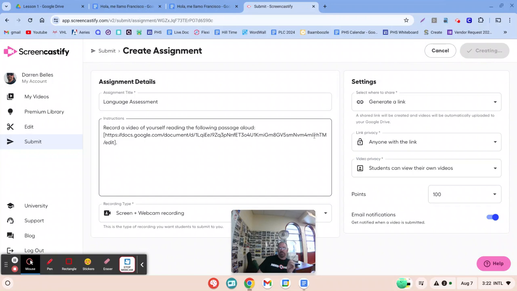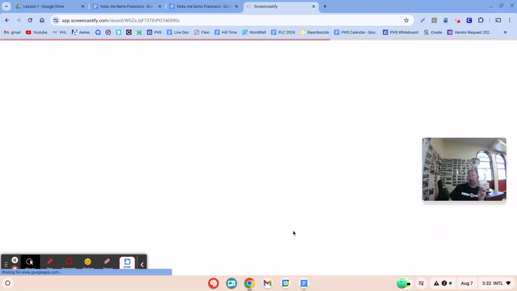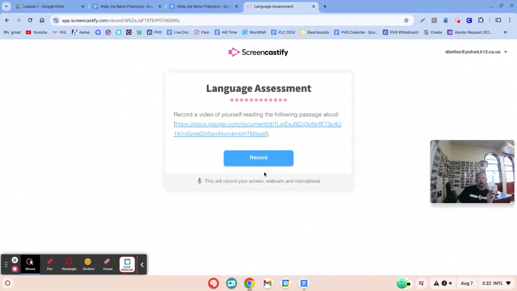A new page will pop up with a link, which is this right here. It's already copied, so I'm going to get that to my students, and then they will go to that link, and it will look like this. And they'll click this, and it will open up that document, and then they'll click Record, and they can record themselves and that document. You might have to do a little bit of Screencastify or screen recording training with your students, depending on their age, and make sure that they're looking at the correct screen when they're doing it, but that comes with time. That's pretty easy.